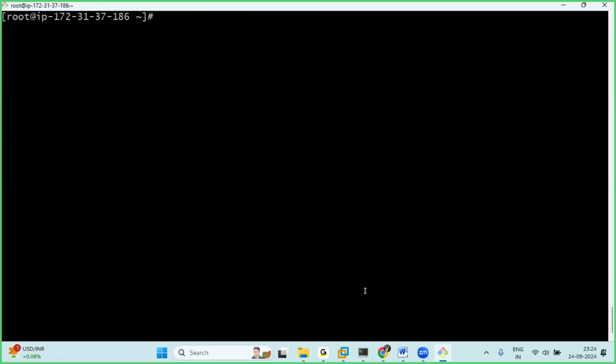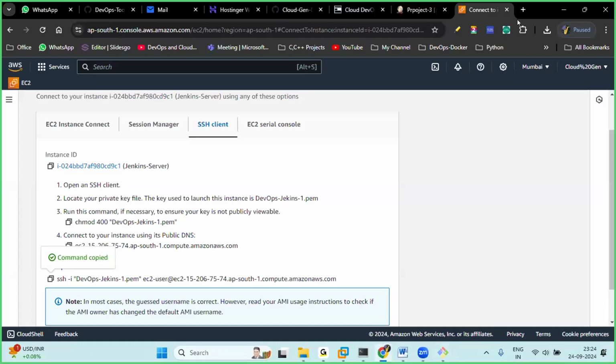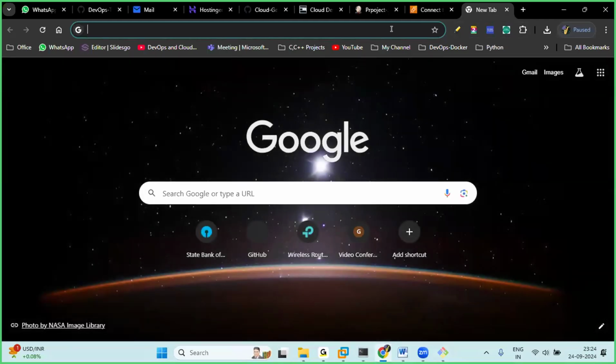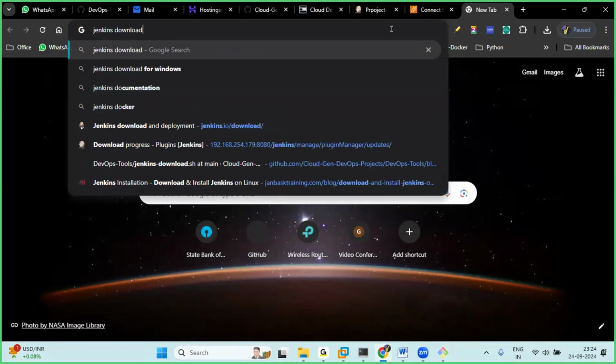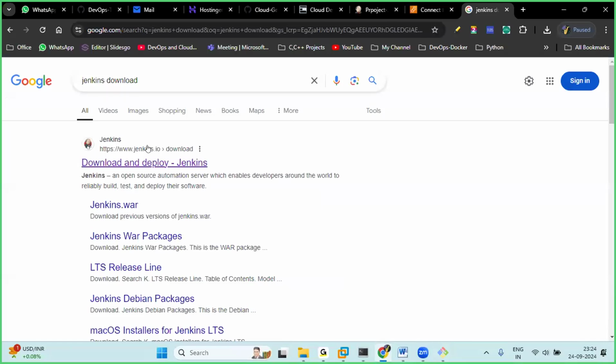Now move to any one browser. Now open one new tab. Now search for Jenkins download. Now click on that. This one, download and deploy Jenkins.